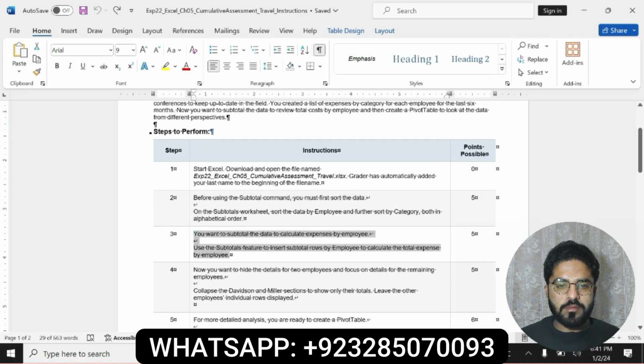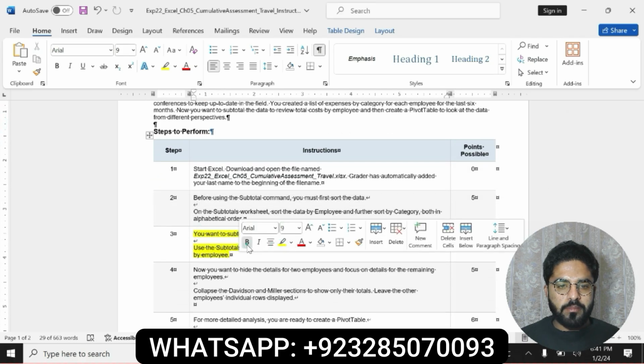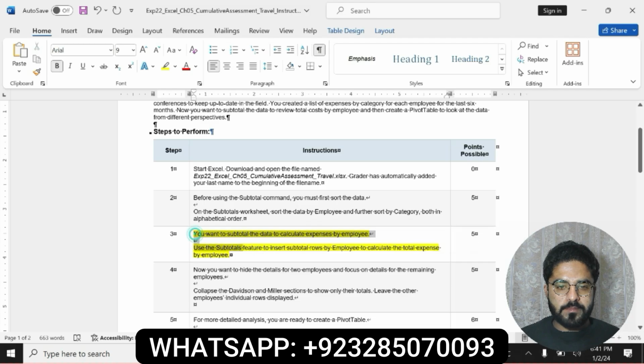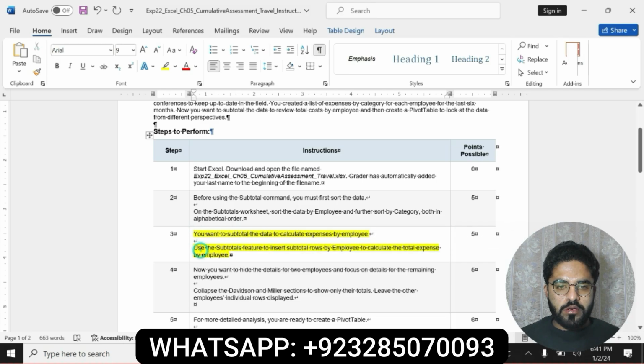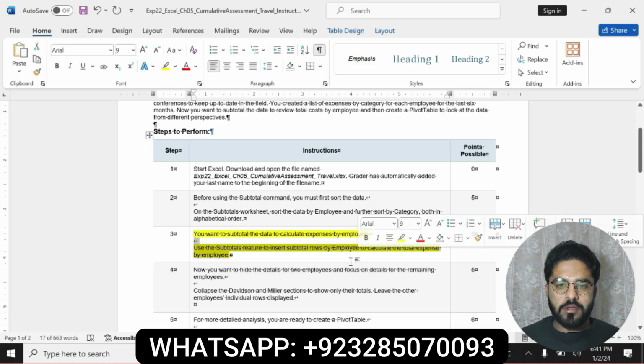Question number 3. Question number 3 is you want to subtotal the data to calculate expenses by employee. Use the Subtotals feature to insert subtotal rows by employee to calculate the total expense by employee. Basically in this question you will have to use the subtotal feature to insert subtotal rows by employee to calculate the total expenses by employee.